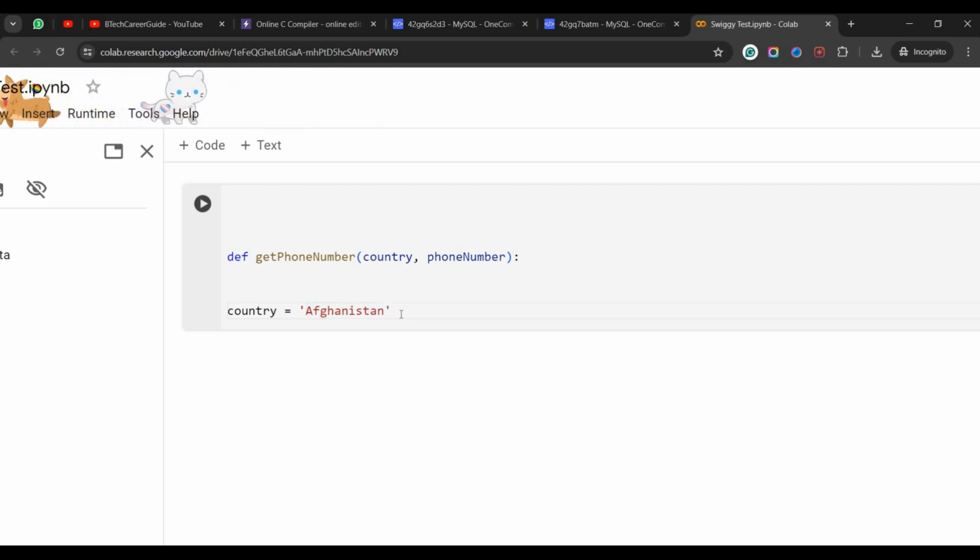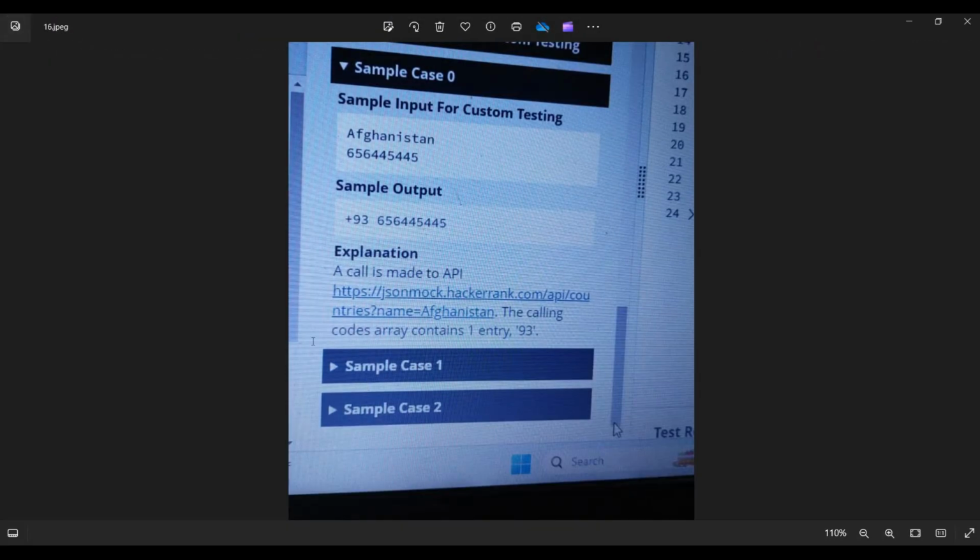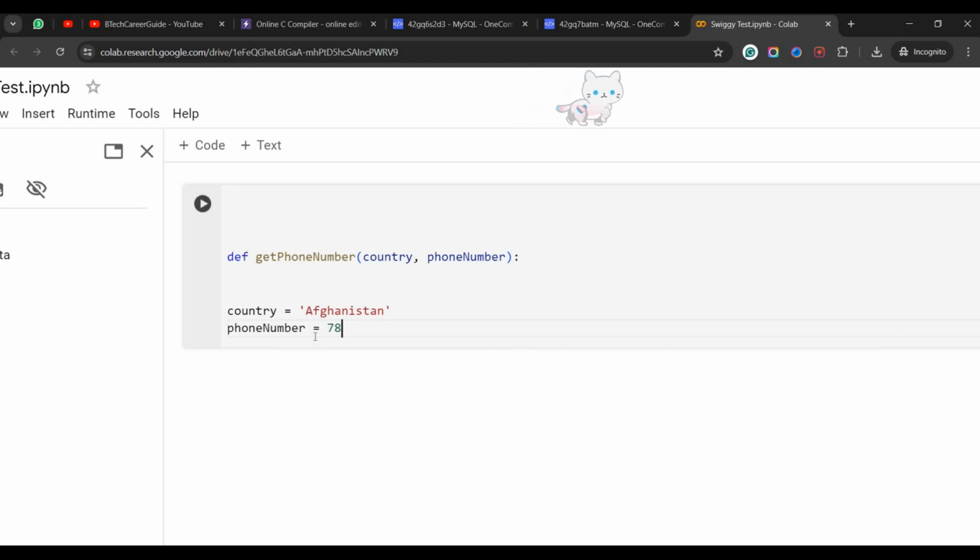Okay, and then phone number is equal to, so what's the phone number? Some random text, I'll be giving 789456100. So this is not my number. Okay, don't call this.